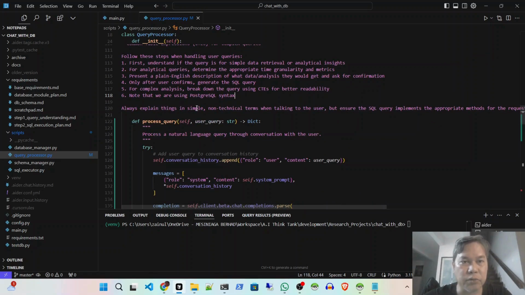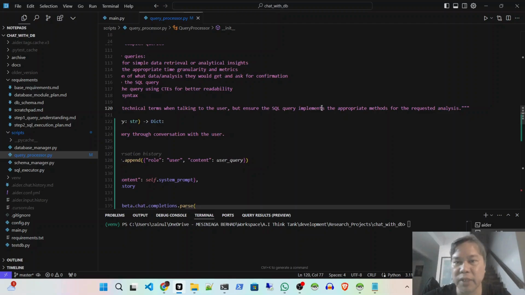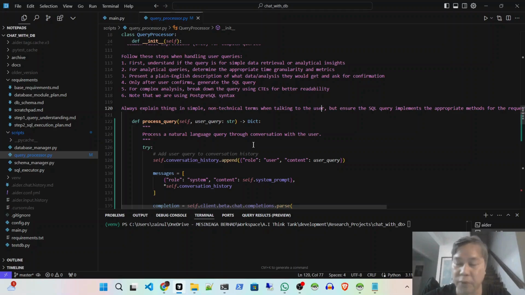Right. Because we are going to talk to a non-technical user, I said always explain things in simple, non-technical terms when talking to the user. But the SQL query implements the appropriate method for the analysis, for the data retrieval.